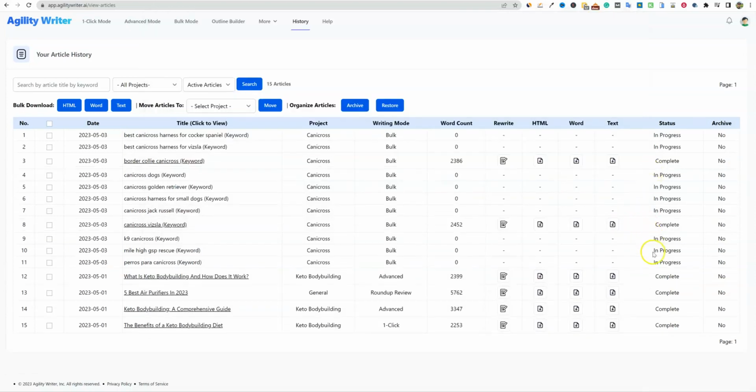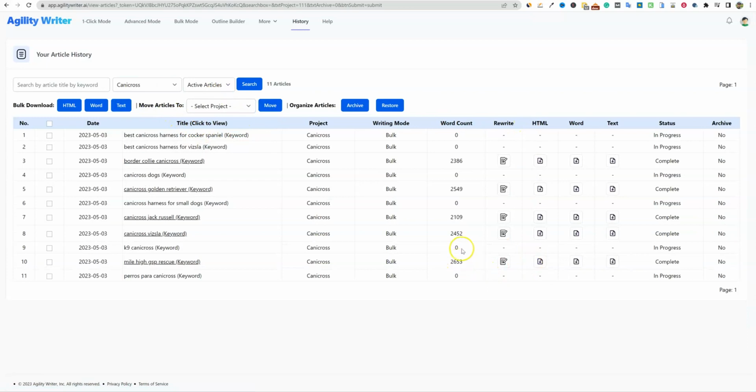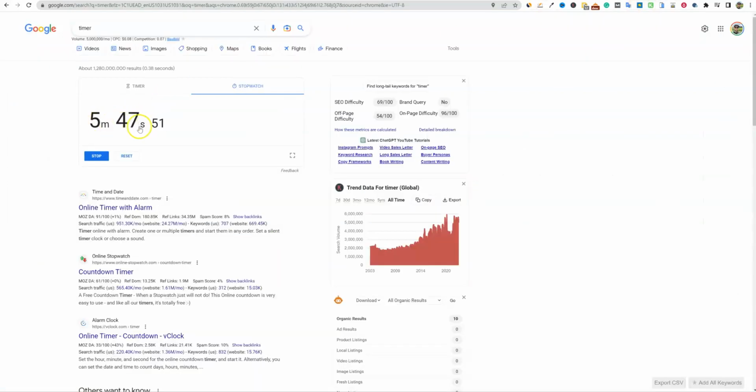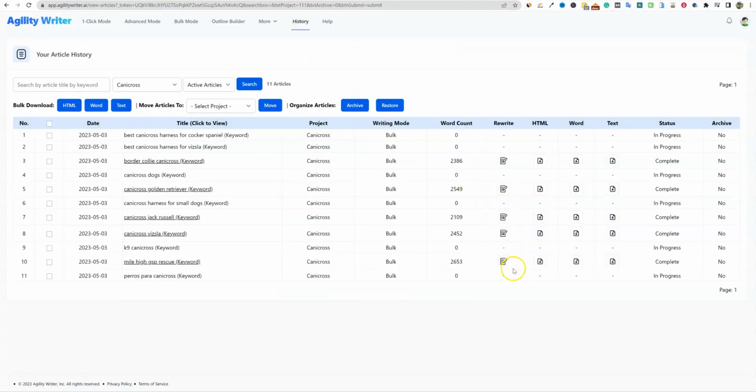Okay, so we have 2 of the articles done. We can also go to the project and just select which project we want to look at. And we now have 5 articles done in just 5 minutes and 45 seconds. And we have 11 articles that we are looking to get done, and it's only been just under 6 minutes. So we'll let this just continue writing.